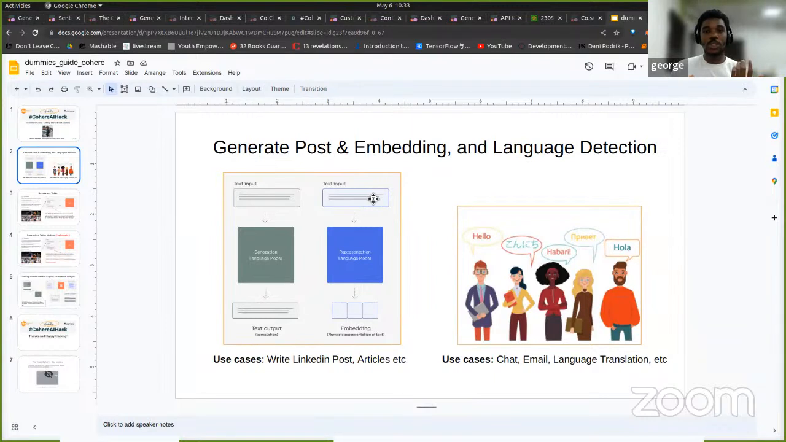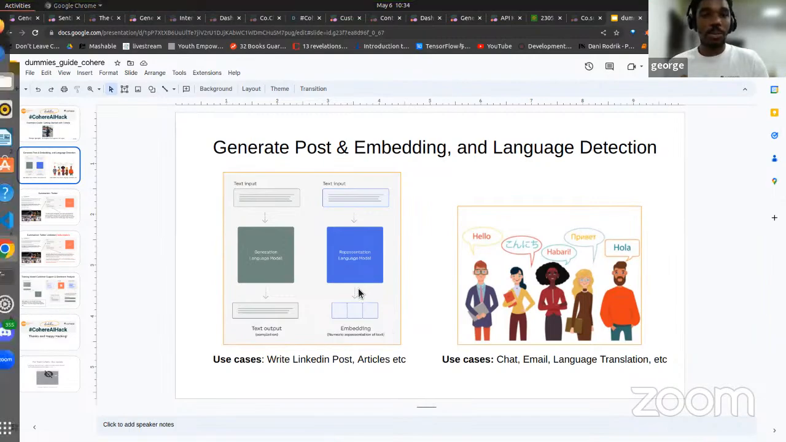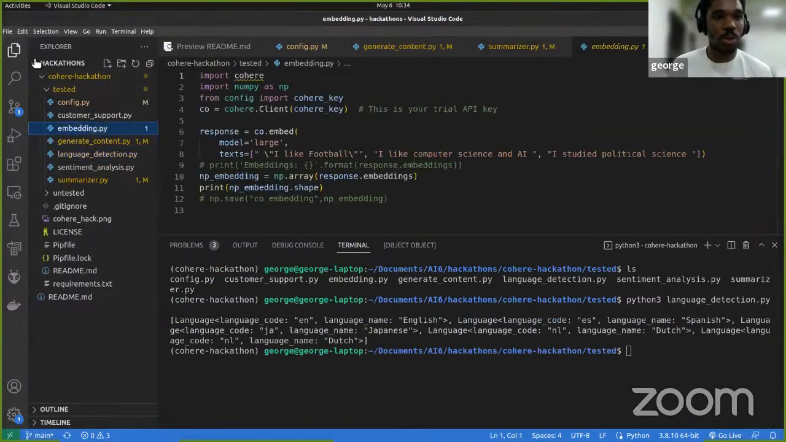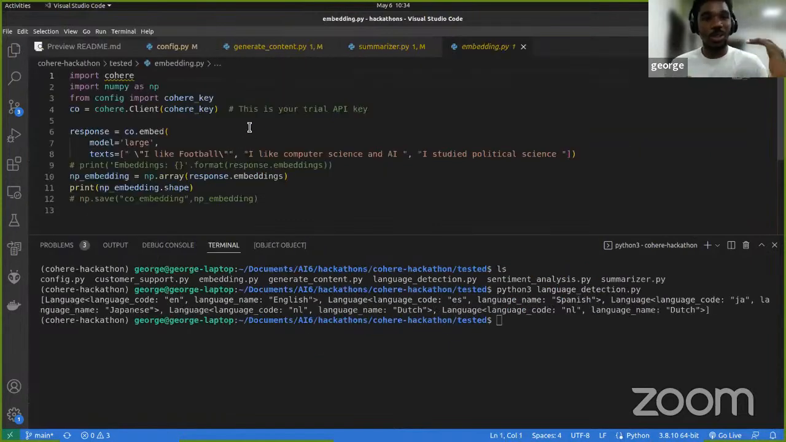So I think I did mention that you can provide text and you will get embeddings. These are just numerical representations of text. So let me demo that. To do that, all you need to do is to use the same. You can see there's consistency in the API. So in this case, you're going to say co.embed, all right?